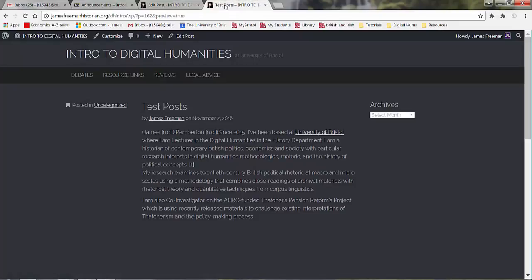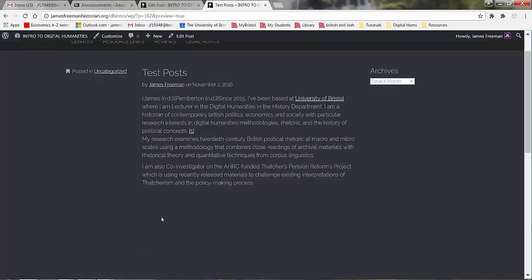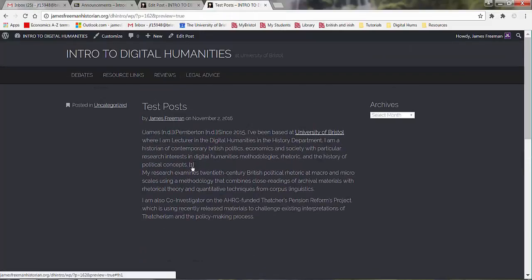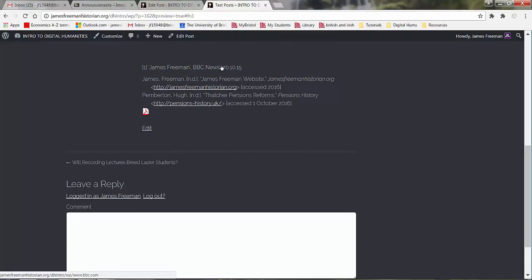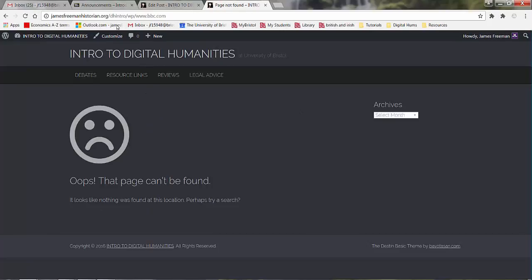So if we press preview, yeah, we've got lots of space where the rest of our text would be. But if we press this 1, which was the first bit we put in, it adjusts the page height down and takes us to where our reference is. Okay, and if we click on this, this should, well, I've obviously got the link wrong.